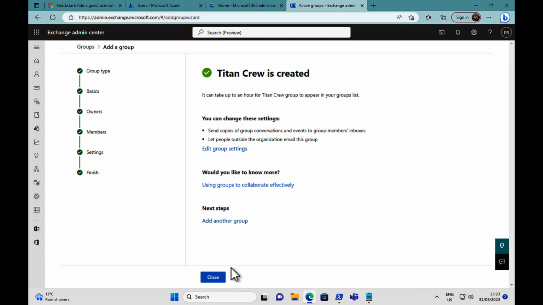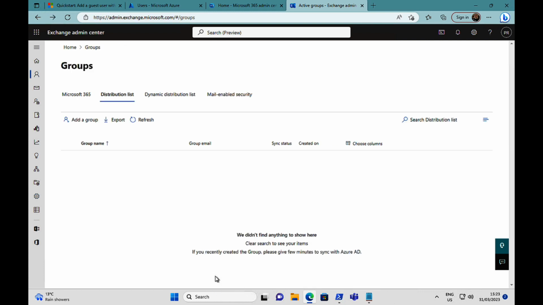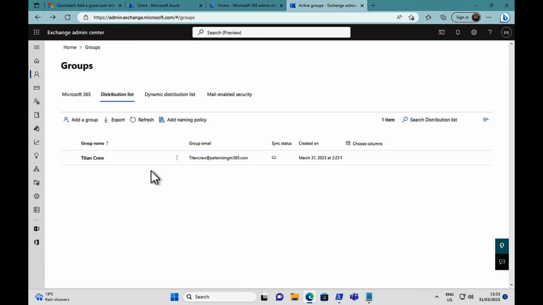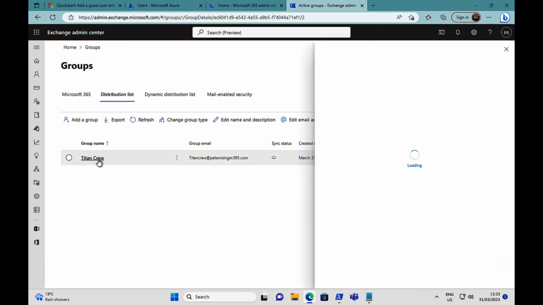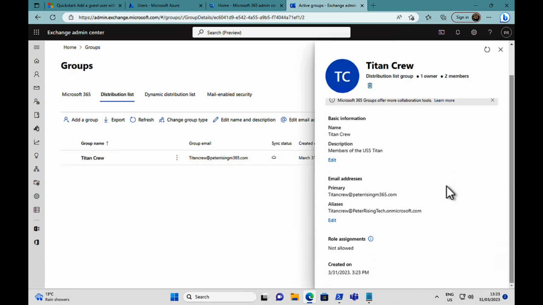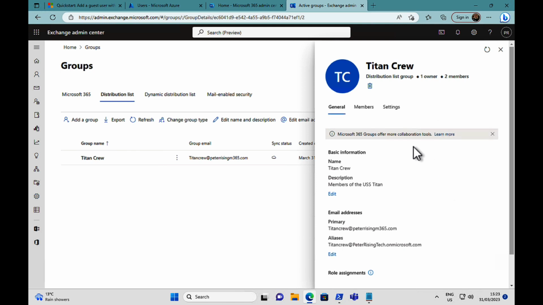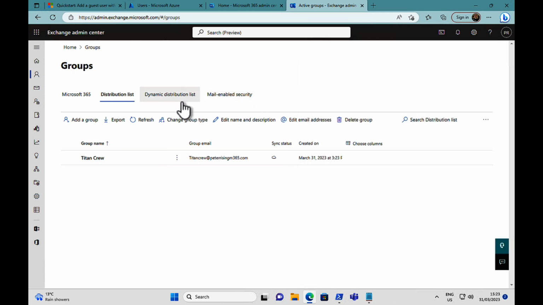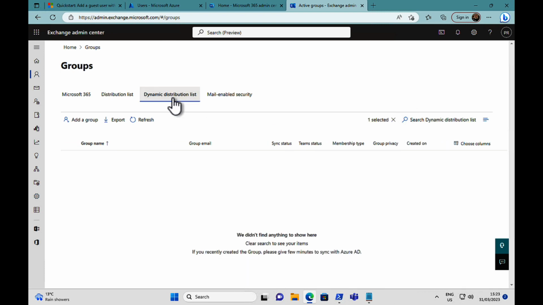It's adding it again, and there we go. We have ourselves a distribution list. It takes us back to that column. Do a quick refresh or 2. You sometimes have to be a little bit patient for that to appear. We'll do another refresh, and there it is. We have our distribution list for Titan Crew. We can click onto it and open it up, and we can get a summary there of the information that we've set up. We can see its email address, its aliases, and we can look at the members and settings. We'll close that off.